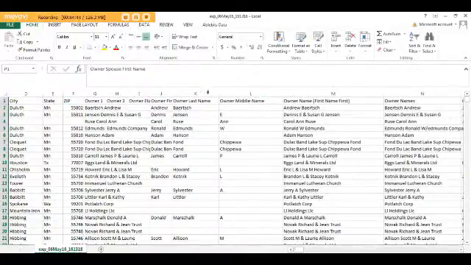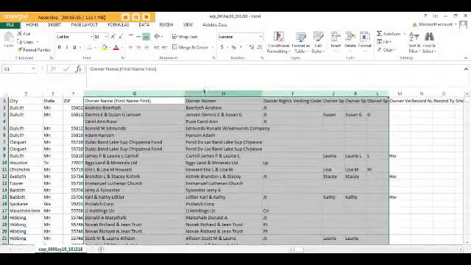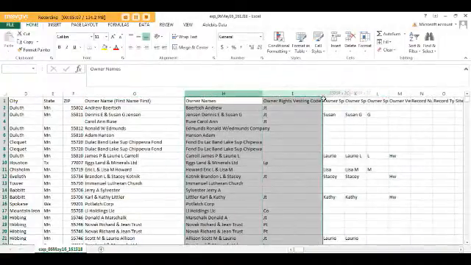The next thing is the owner's name. We're going to only leave the owner's name where the first name appears first. Andrew Birch, Dennis and Susan Jensen. We don't want the last name first. We want the first name first. So we're going to grab these columns and delete them, and these current columns.